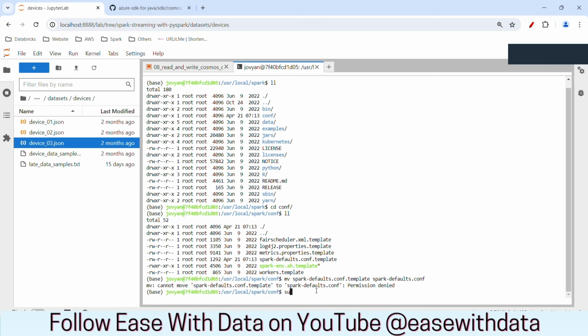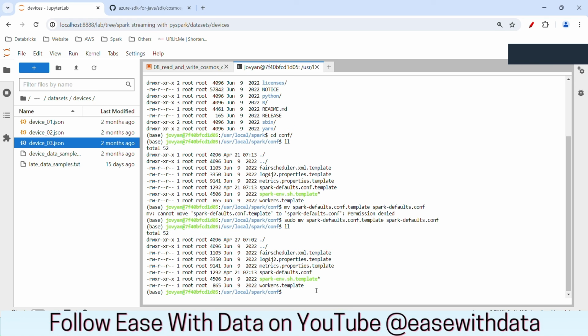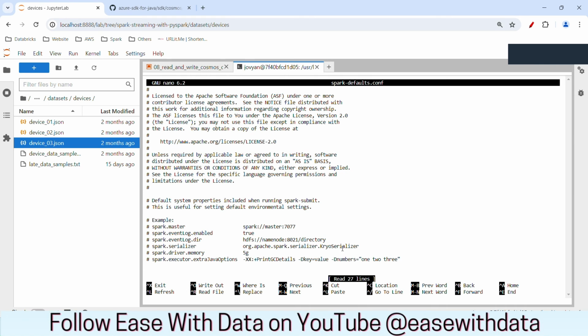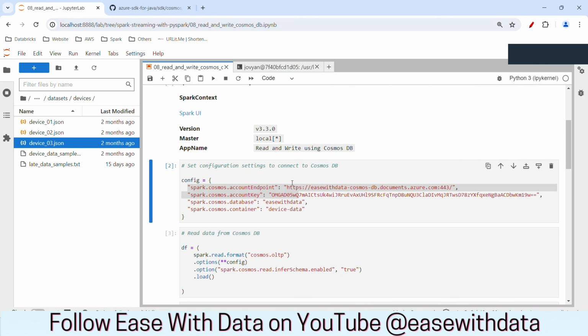I don't have permission, so let me put sudo in the same command. Sudo. Okay, now this is done. If I list this, you see the name has been renamed. Let's go ahead and add the setting there. I'll put sudo nano and write this file. So copy this, I'll paste it here. I'll hit enter. Let me go back and copy this setting. I'll copy this endpoint here.